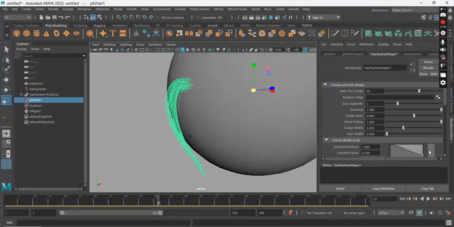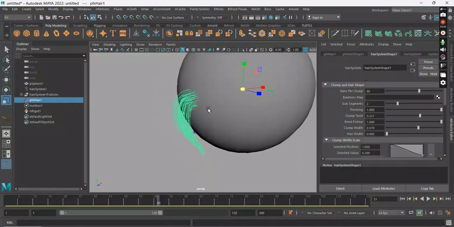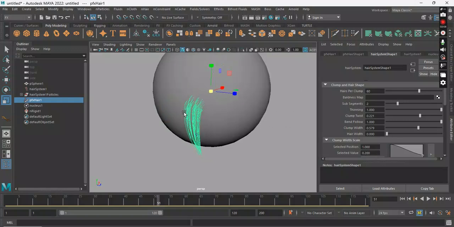Okay, the next one is clamp twist. The clamp will rotate. Now click the clamp twist, but this is not a curly hair. We have other attributes to create curly hair, but this is just for the rotation. The next one is the clamp width. Increase the size of the clamp. Suppose we have more space, we can engage the space with this clamp. Increase the space to be much bigger.